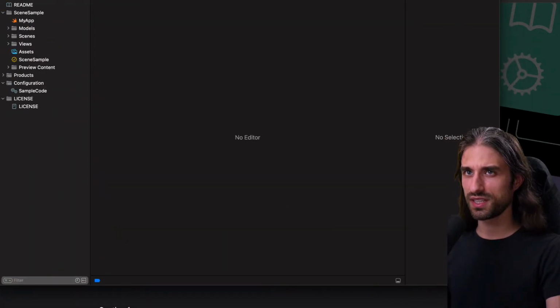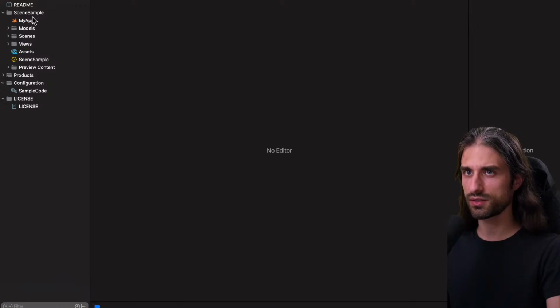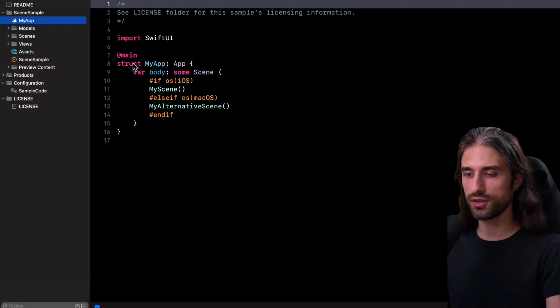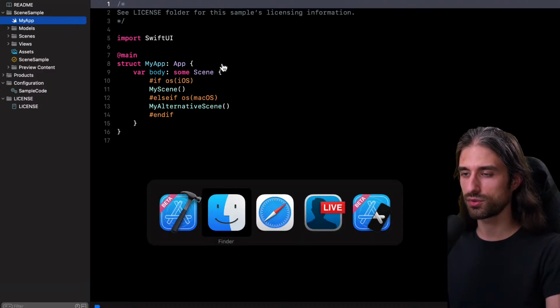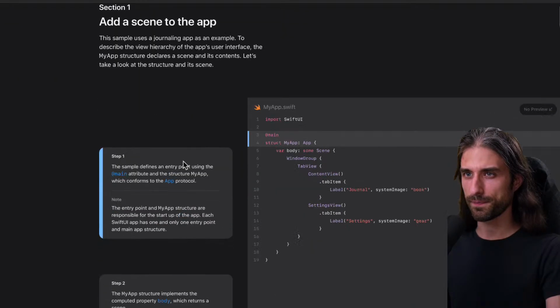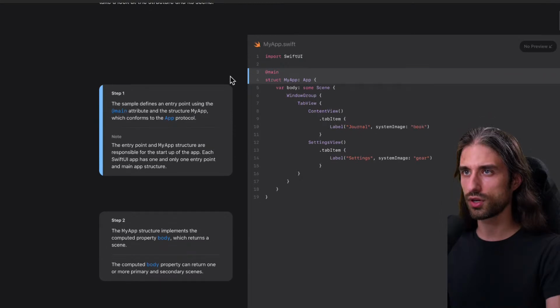So what's interesting here is that they're going to have us create a custom scene, and actually that's something that I've never done up until now. So I'm curious to see what we're going to do with this custom scene. Okay, so section 1 is adding a scene to the app. The sample uses a journaling app as an example. To describe the view hierarchy of the app's user interface, the MyApp structure declares a scene and its content. Let's take a look at the structure and its scene.